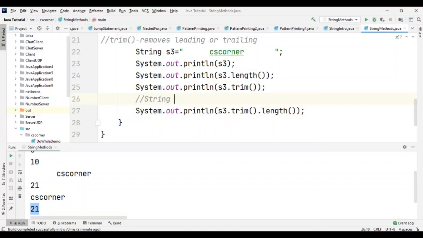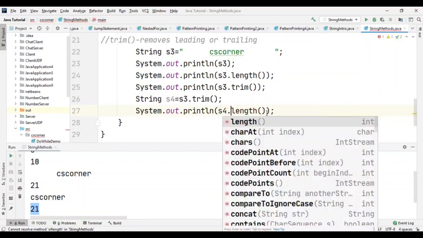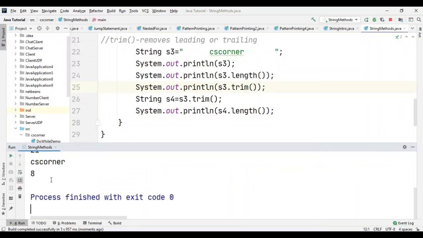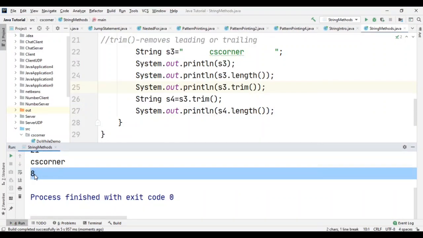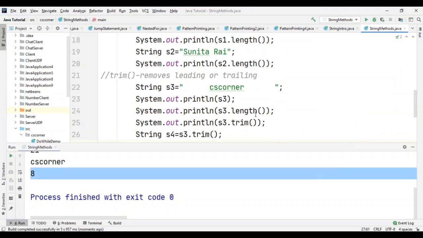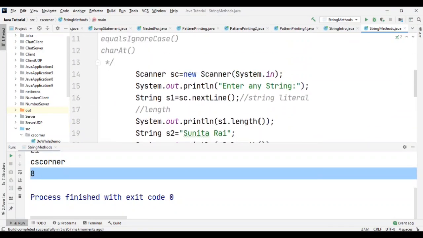You can create one more string variable. String s4 is equal to s3.trim, and then you write s4.length here instead of s3. Now you can see I'm getting 8 as my output. You can also write it in shortcut way: s3.trim.length, so it does the trimming and then calculates the length of the string. Okay, I hope you have understood the length and trim methods.